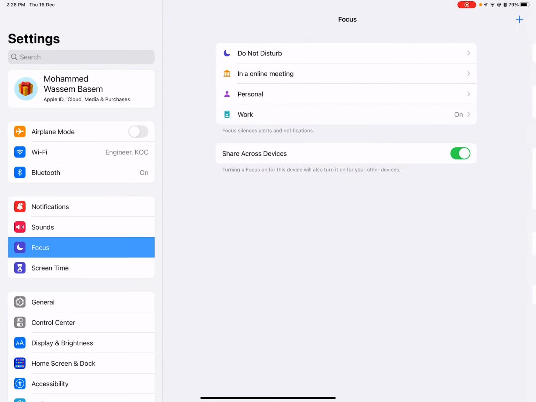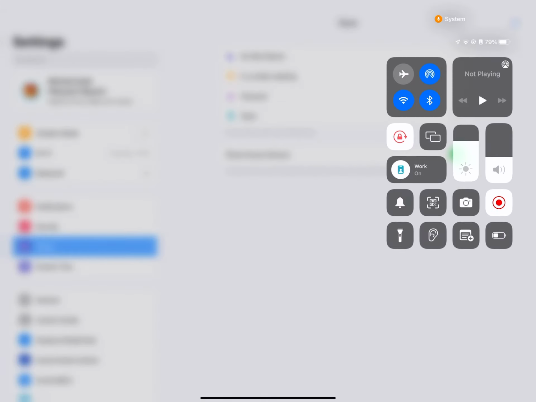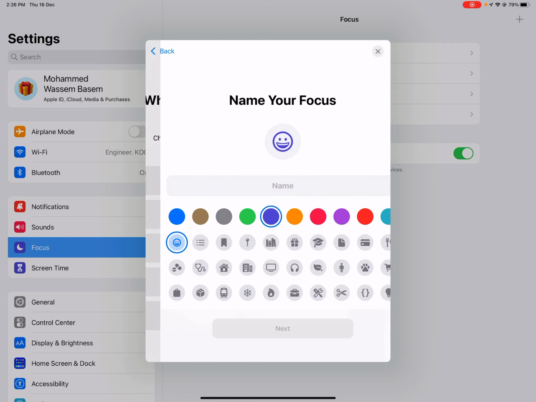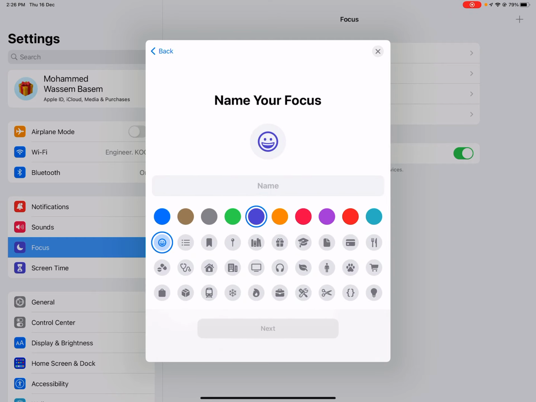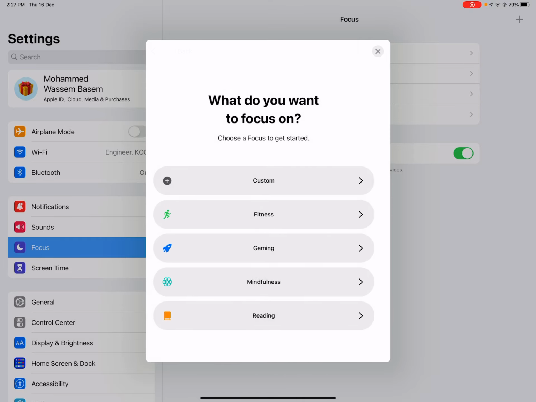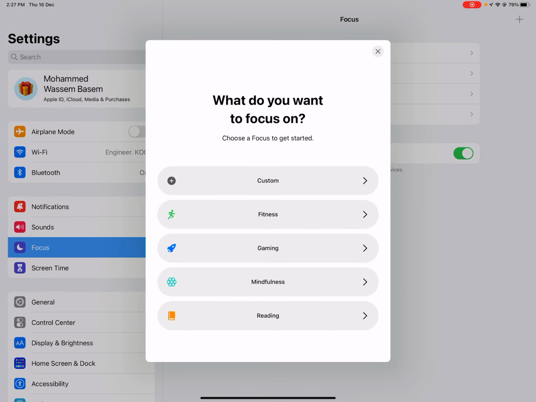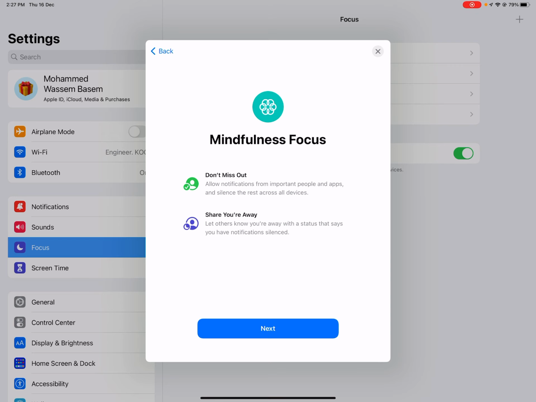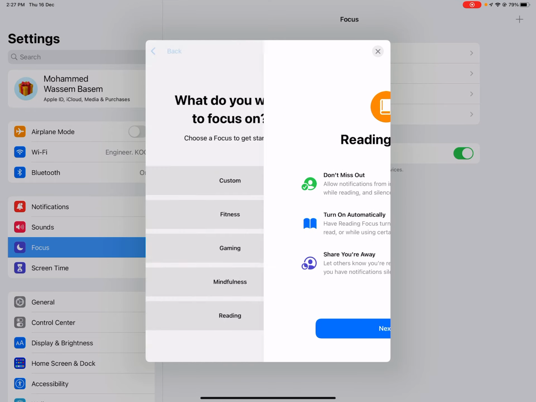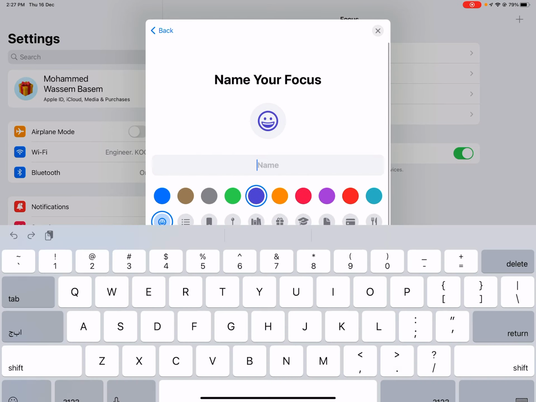And also you can make a new focus, a new one. For example, I'm going to make it custom. We're going to make fitness focus, gaming, mindfulness, like that, and reading. I can just make the custom and make it as sleep.